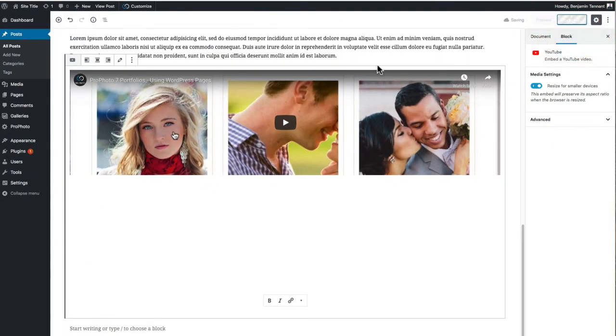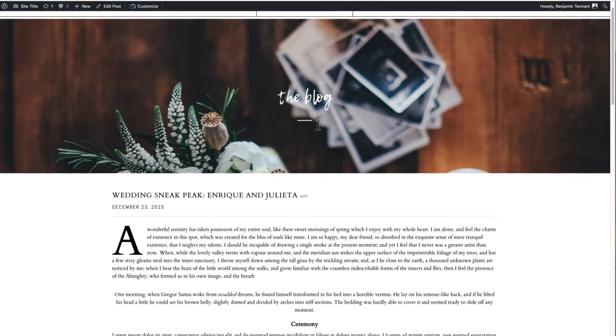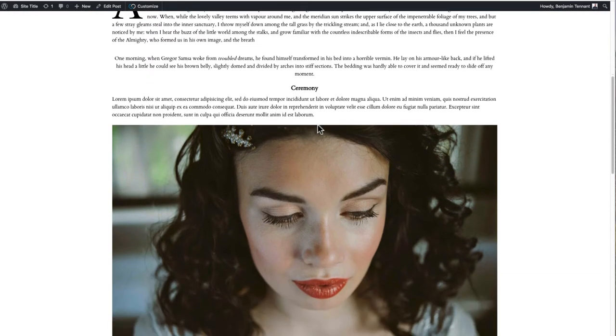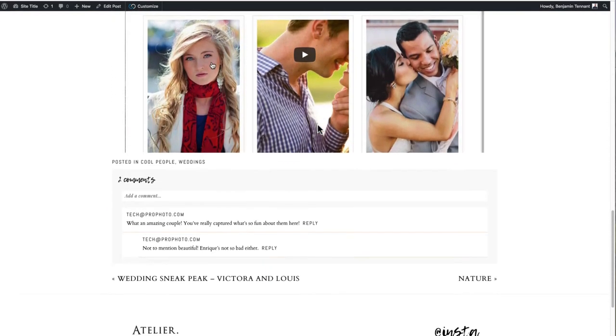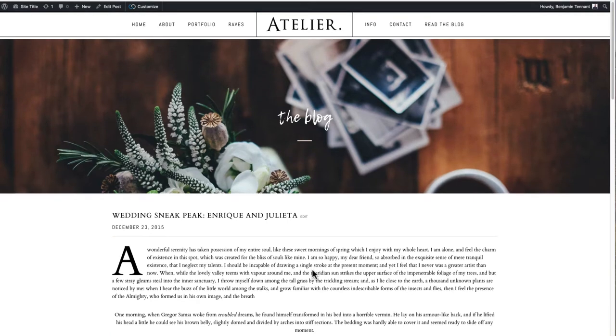Finally, when I'm done, I'm going to update the post. And let's go ahead and view this post. And what we see is how the post looks inside of the ProPhoto layout that's being applied. So we see the content from the post. There's my YouTube video, some text, image, text block, heading block, and all this other content that comes from the layout. So the idea is that you have a ProPhoto layout that applies to all of your single post pages. So you just create your content here in the post editor, publish it, and then it appears just like this.